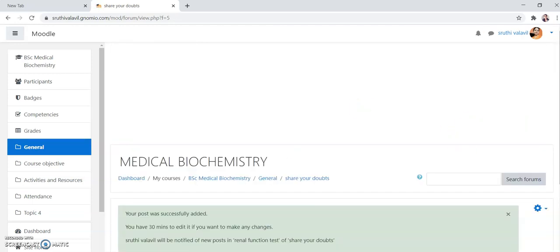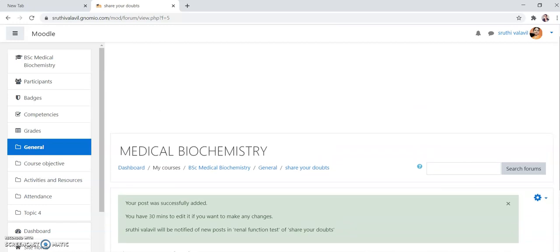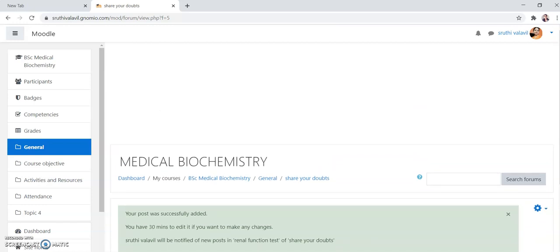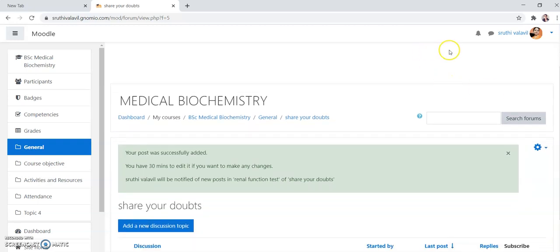After that, you can see a page like this. It denotes your post was successfully added. You have 30 minutes to edit it if you want to make any changes, and your mentor will be notified of your doubt, and you will get feedback in this open forum itself according to your doubt. This is how you can ask your doubts or queries related to the topic which your mentor provided. Right, this is how you are going to handle this Moodle site.